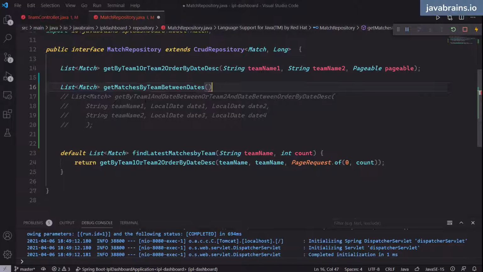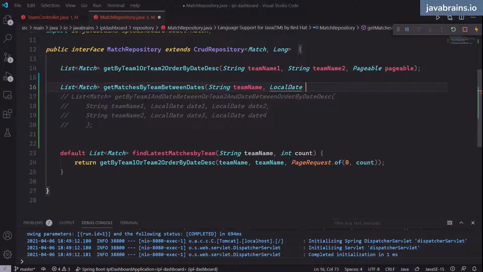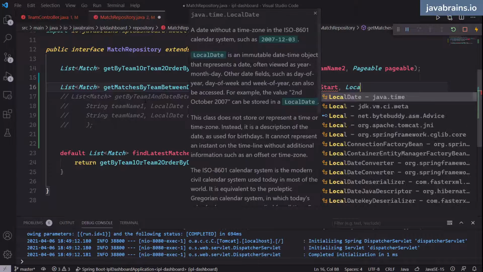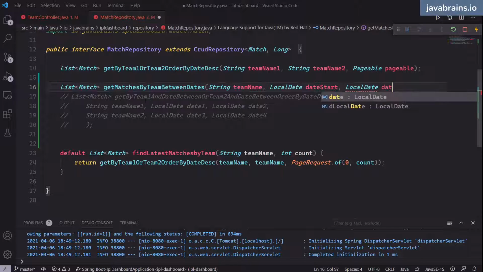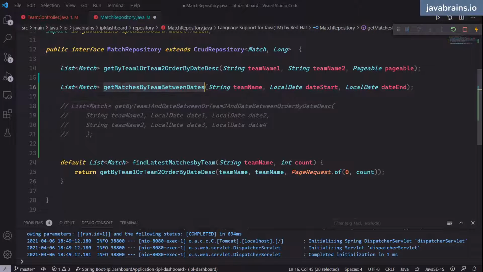All right, so I'm going to give parameters, string team name. Okay, and then I'm going to have a local date, date start, and then I'm going to have a local date, date end. Okay, this is a sensible method, right? None of this nonsense. Okay, it's get matches by a certain team between two dates, and I'm giving the team name and the two dates. Okay, simple, it makes sense.